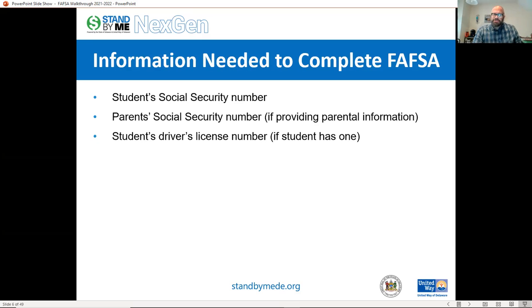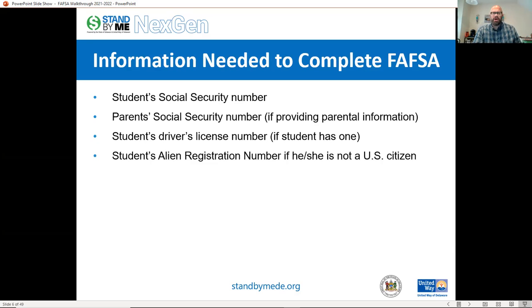The FAFSA also does ask for the student's driver's license if the student has one. And even if the student does have a driver's license, this is one of the few questions on the FAFSA that you're able to skip. So this is not necessarily something you have to provide. It's just another layer of identity.